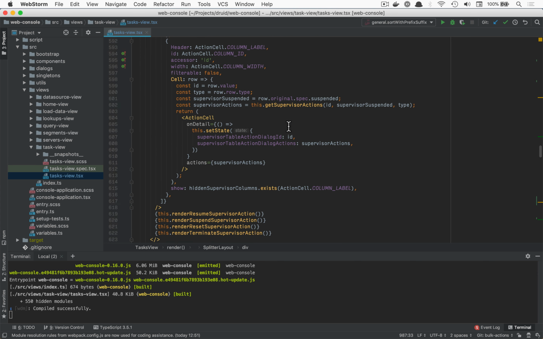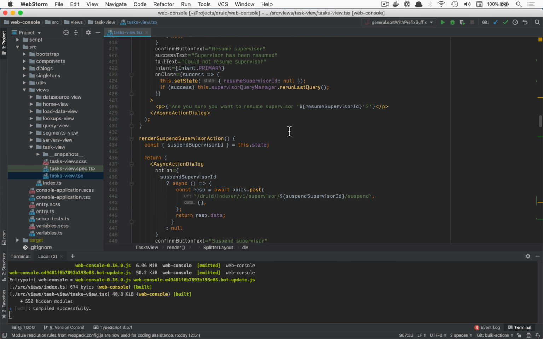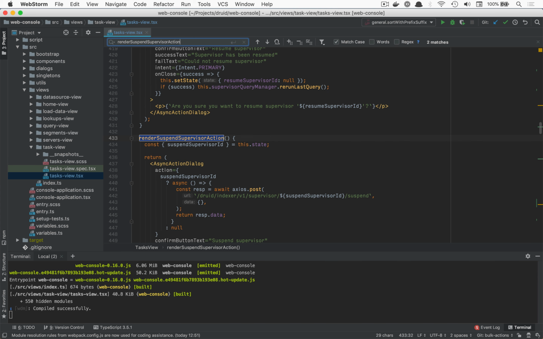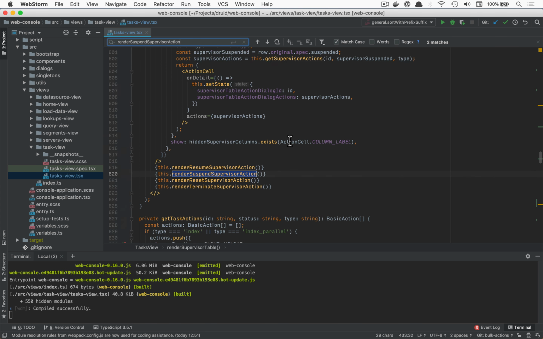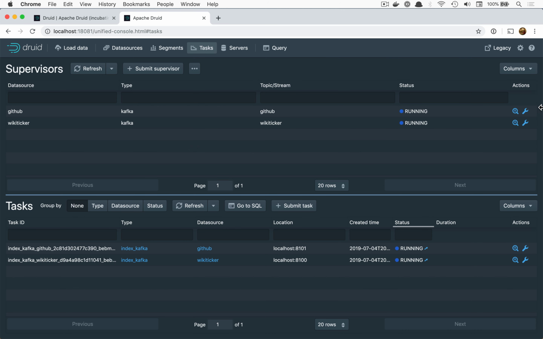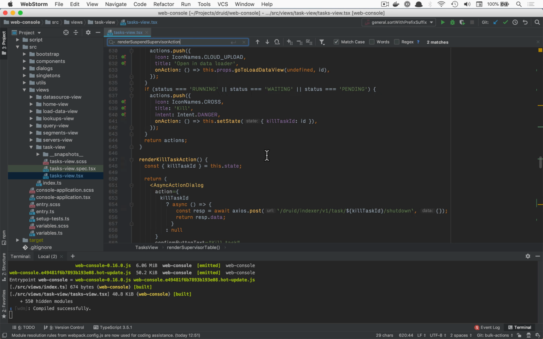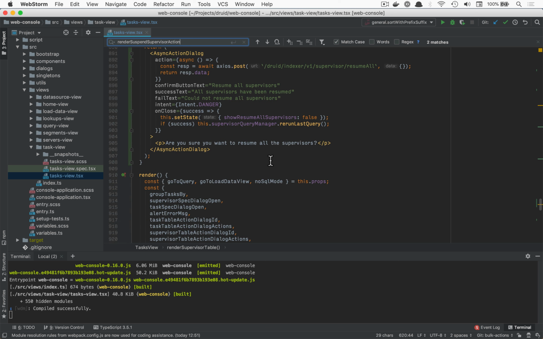Okay, let's find where they come from. Render suspend supervisor action. Oh, so they just come from the table, which I guess makes sense. I mean, those dialogues kind of belong to the table, and the table renders them. So let's follow that convention as well.